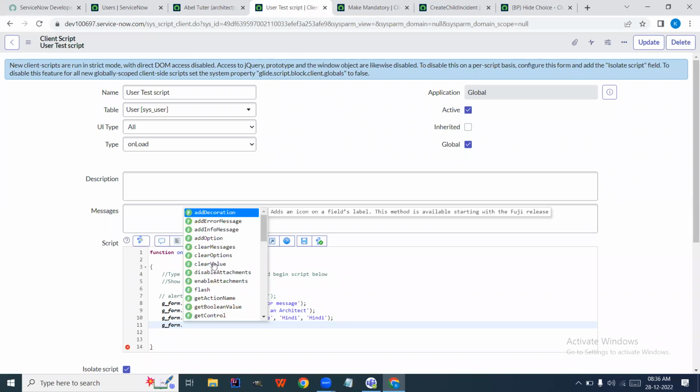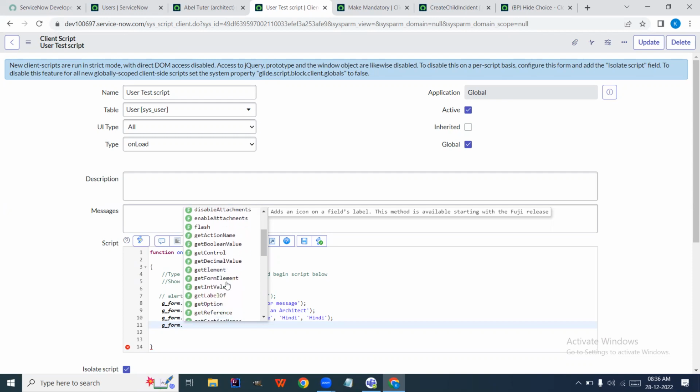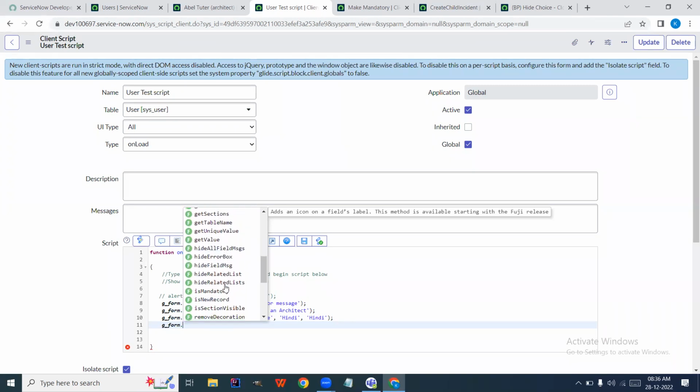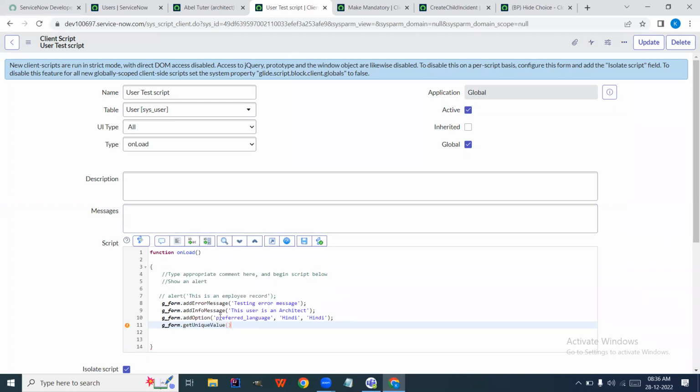Okay, so clear value will clear the value of that particular field, and then enable attachment. So if you want to enable attachment based on certain condition, you will give enable attachment. Similarly, if you want to get some value of a field, then you will use get value, get decimal value, or get element. So all these get methods are used to get something from the existing record. Okay, and then if you do get unique value, let's see what it will do.